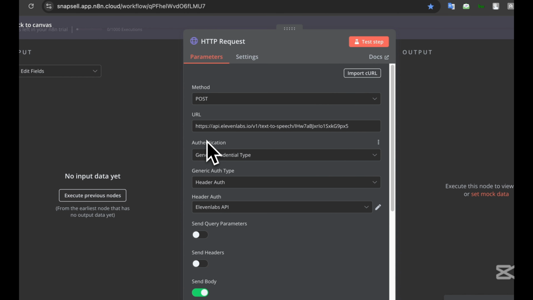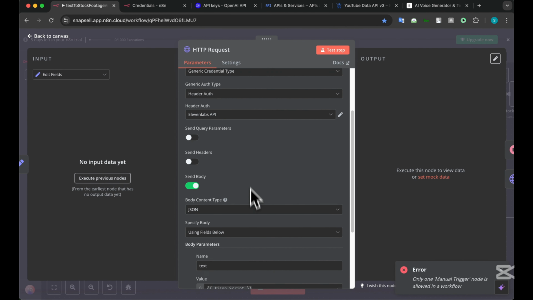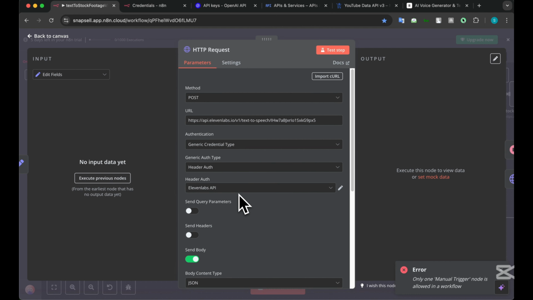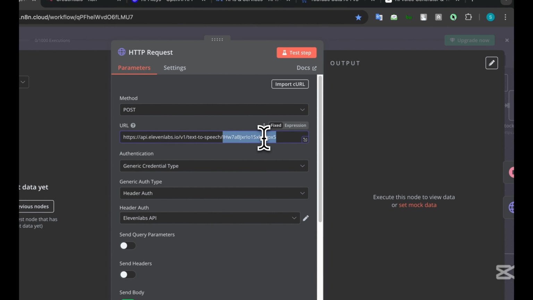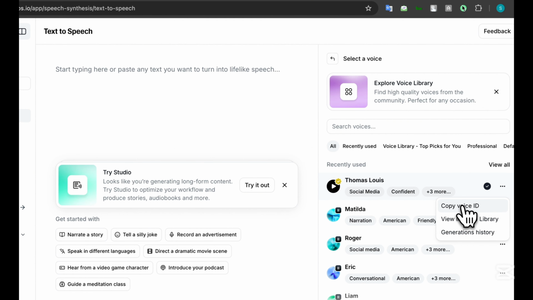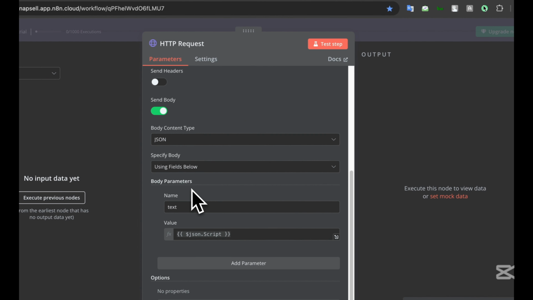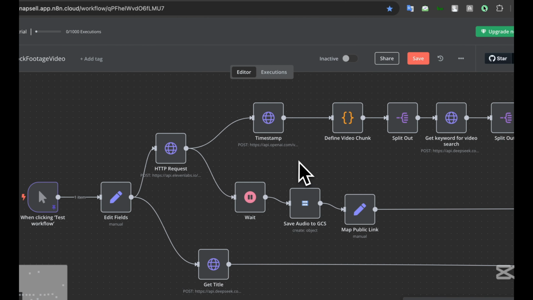Then add a HTTP request node to call ElevenLabs API to convert my script to audio. This string at the end is the voice ID of the voice you choose. You can find the voice ID by clicking this 3 dots. Add authentication, send body parameters as the script from previous node.